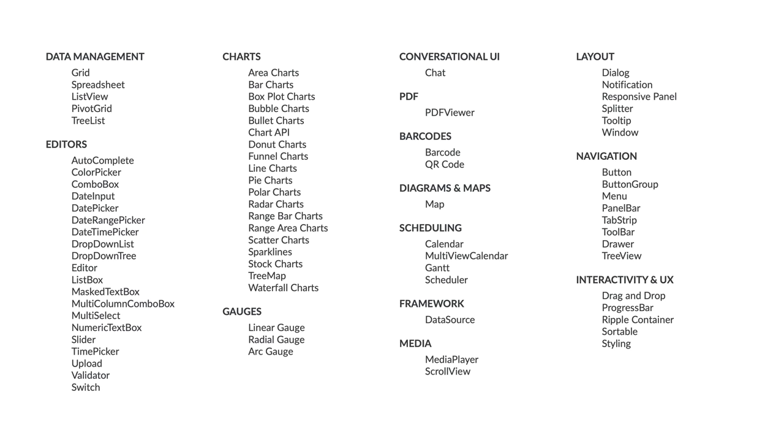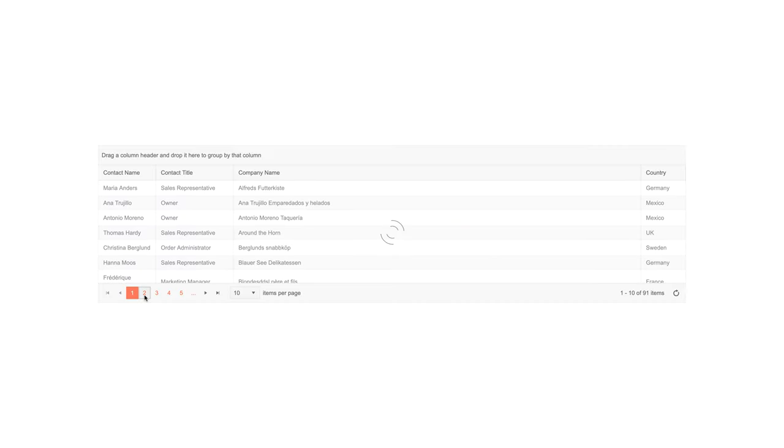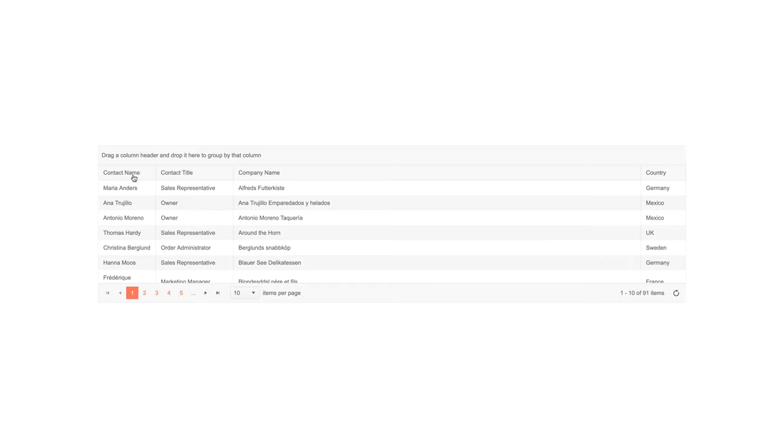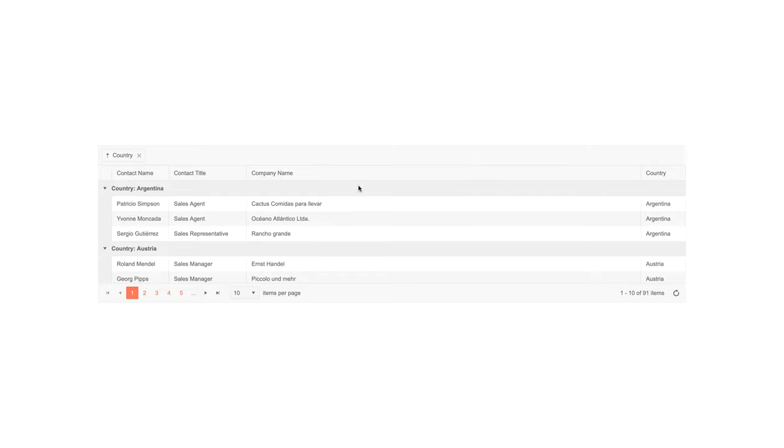Let's take a look at five of the most popular controls in Telerik UI for ASP.NET Core, starting with the grid. The grid is a powerful control that's used for representing data in a tabular form. It's great at displaying large amounts of data in a confined space and supports a wide range of functions such as paging, filtering, sorting, and grouping.